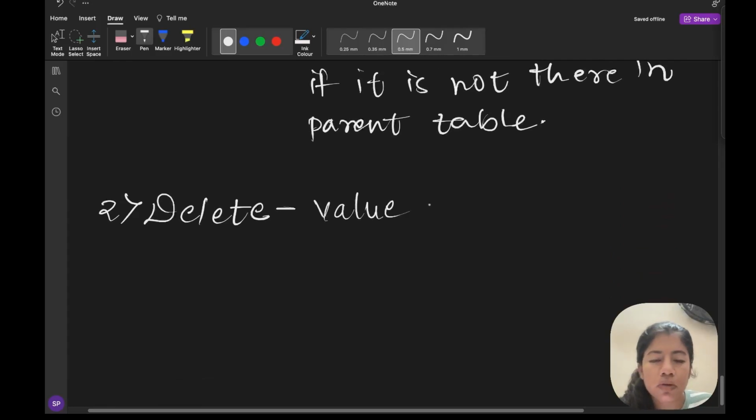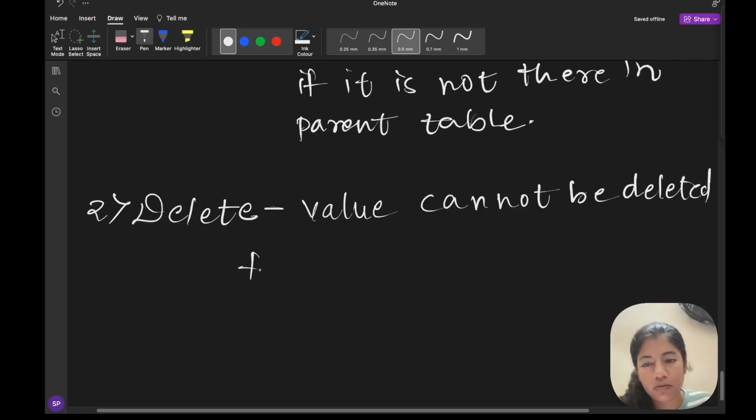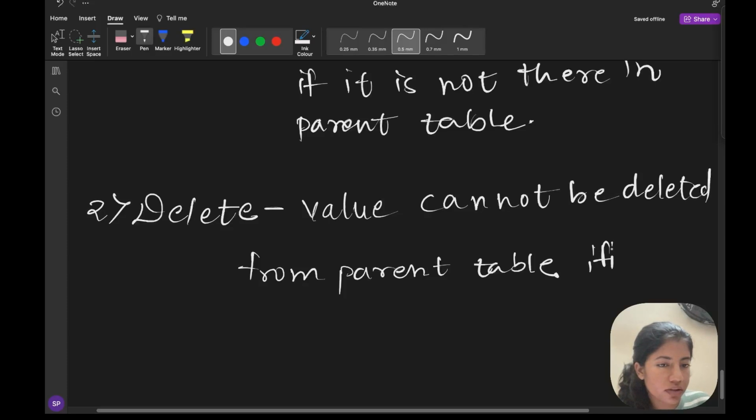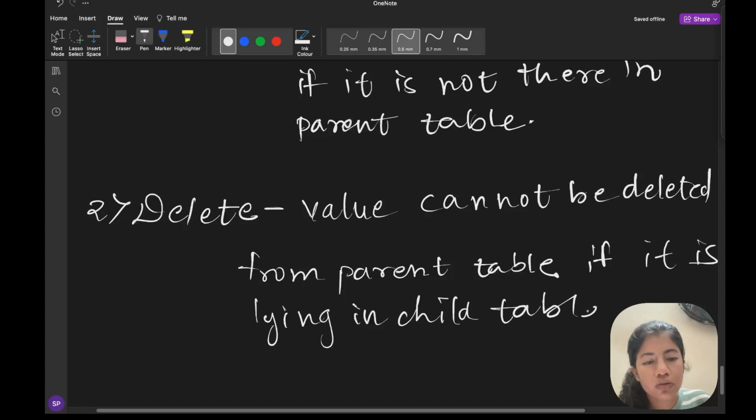A value cannot be deleted from the parent table if it is lying in the child table. So if the value is there in the child table, you cannot delete it.